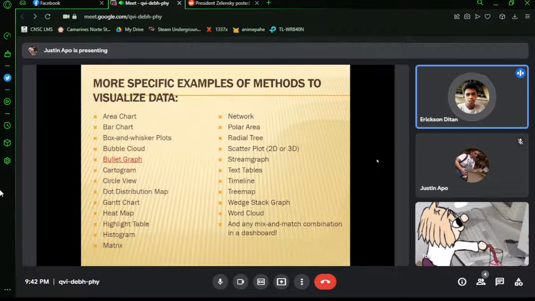Area chart, bar chart, ito pala marami pa: box and whisker plots, bubble cloud, bullet graph, cartogram, circle view, dot distribution map, Gantt chart, heat map, highlight table, histogram, matrix, network, polar area, radial tree, scatter plot, 2D or 3D, stream graph, text tables, timeline, tree map, wedge stack graph, word cloud, and any mix and match combination in a dashboard.